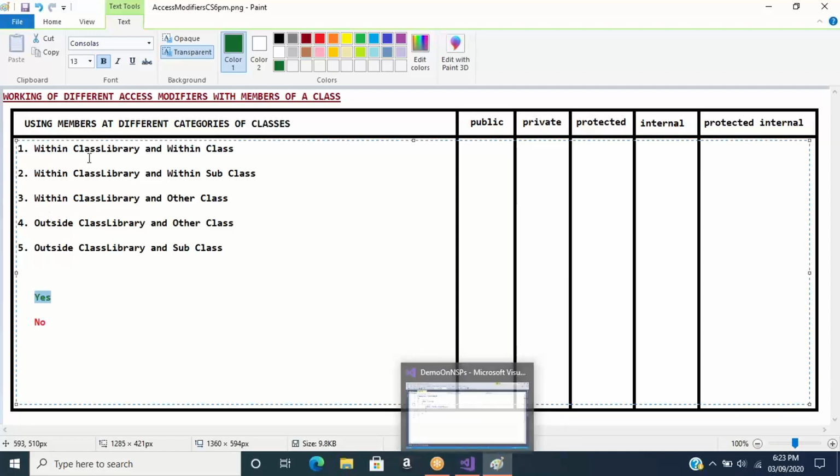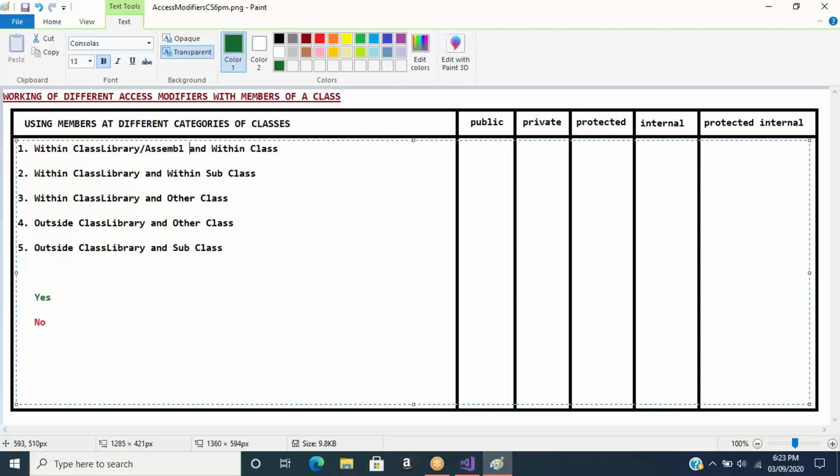There I already said it's left to you. Either I use the word class library or I use the word assembly. Whichever you feel convenient, you can use that term. But it doesn't mean that if I'm saying assembly, you go on a different tangent. It means the same. Assembly. Here. Outside class library and assembly. Anything is fine.